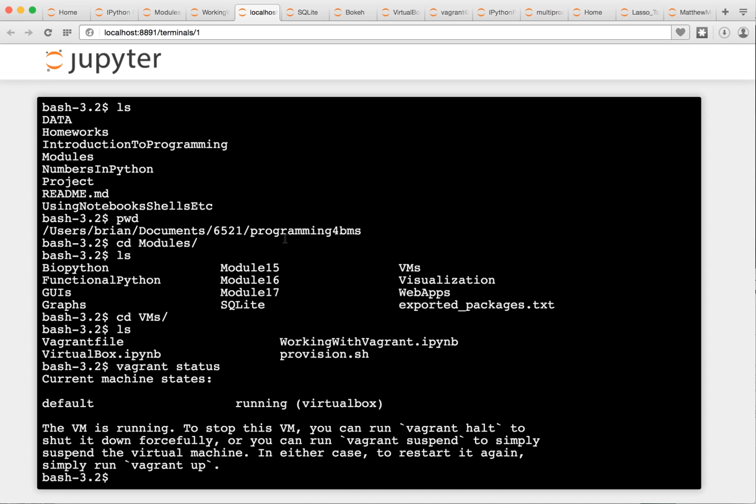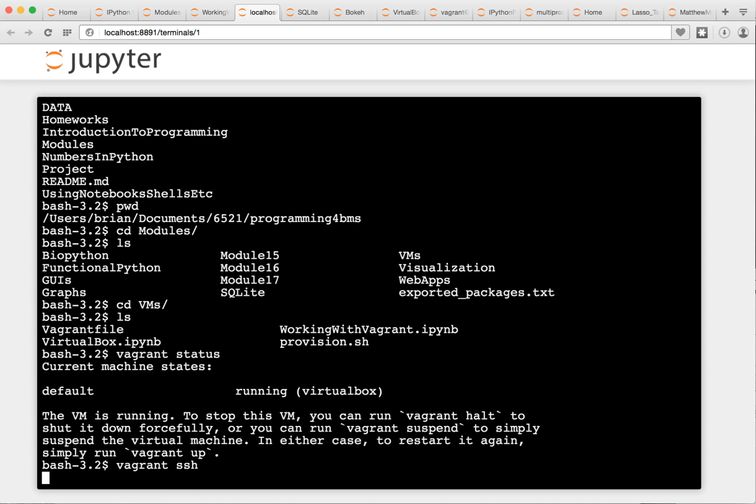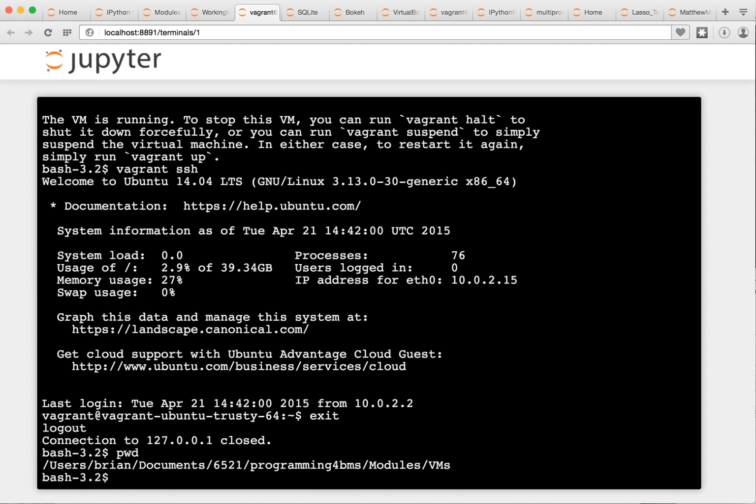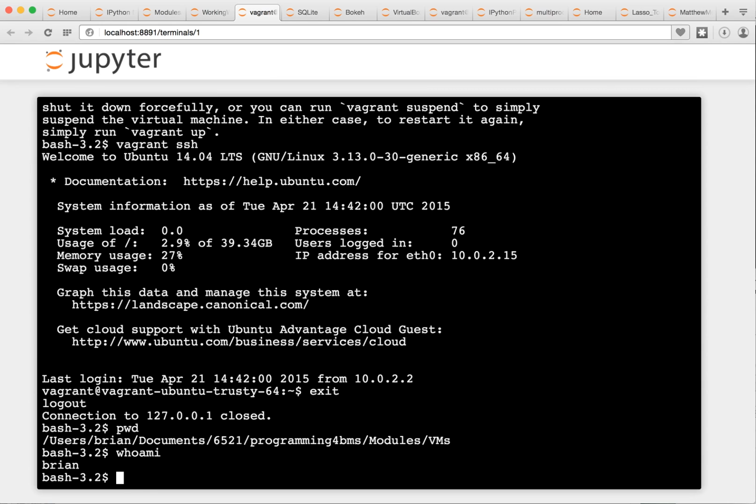Okay, so the virtual machine is already running. So now I can SSH to the machine. And see now, well, let me exit this. Right now, I'm on my users, Brian, documents, and so on. So this is on my host machine. If I ask whoami, which is a Linux Unix command, it tells me I'm Brian.